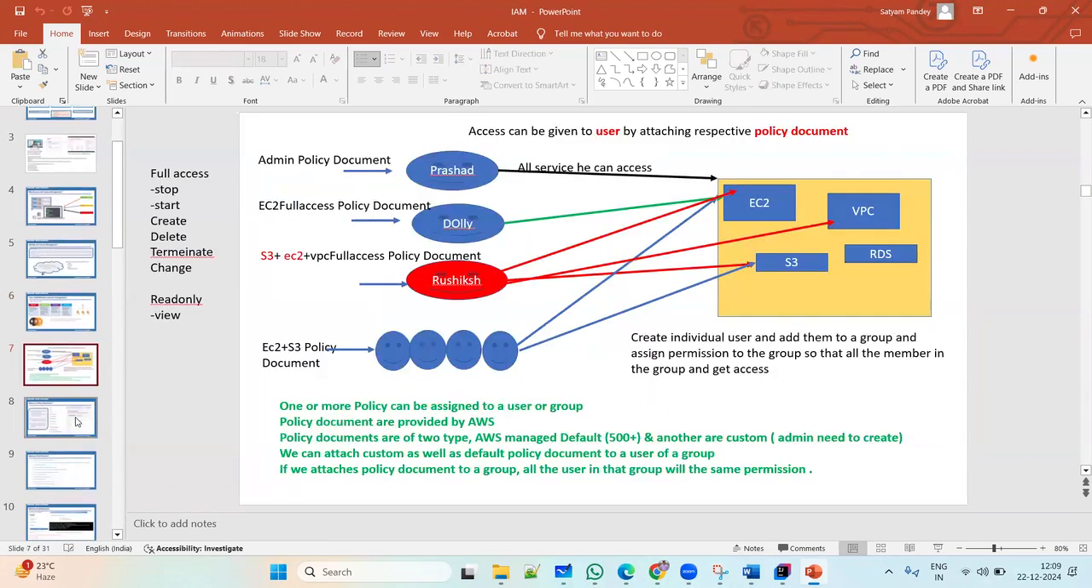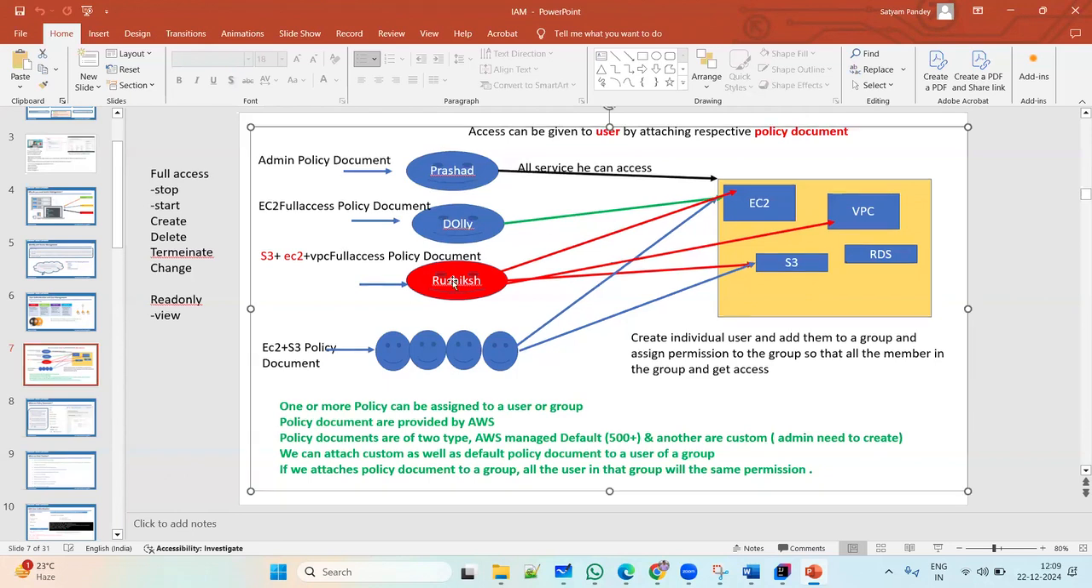This is the diagram that I showed you yesterday, and explained how user authentication and user creation happens, and how a user gets access in the AWS environment. Whenever you create a user, you assign a policy document to the user. Depending upon the type of policy document you assign, the user will get access to the portal. If we are limiting a user to a particular service, he will access only that particular service.